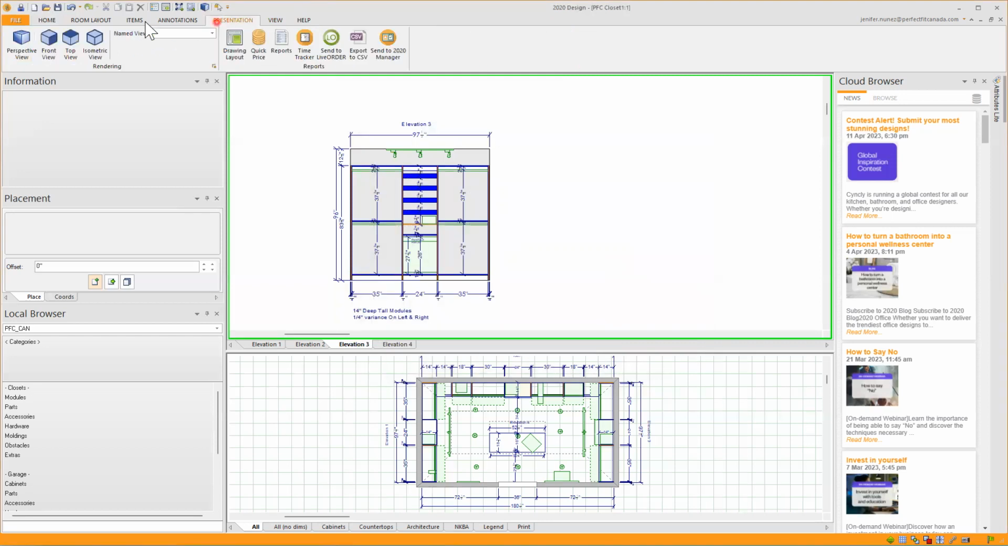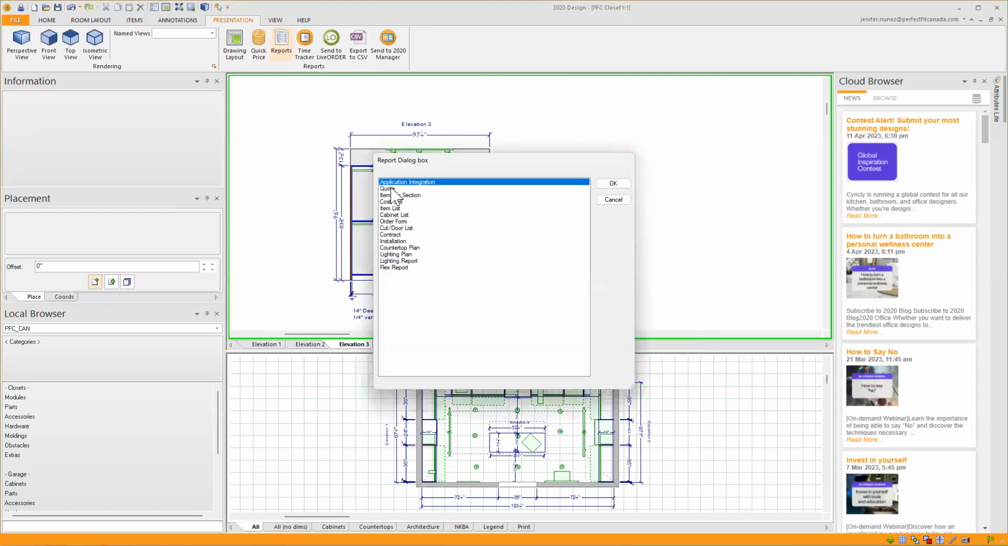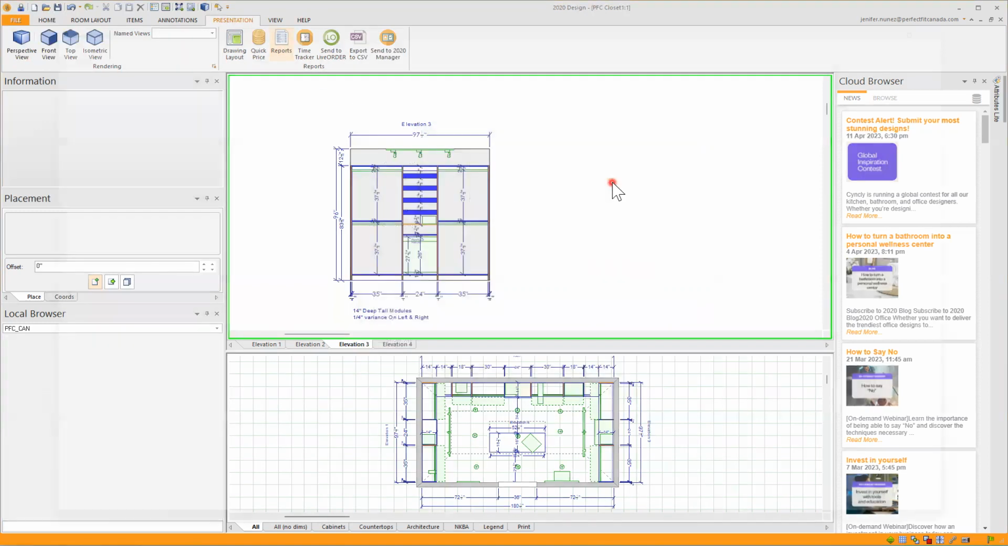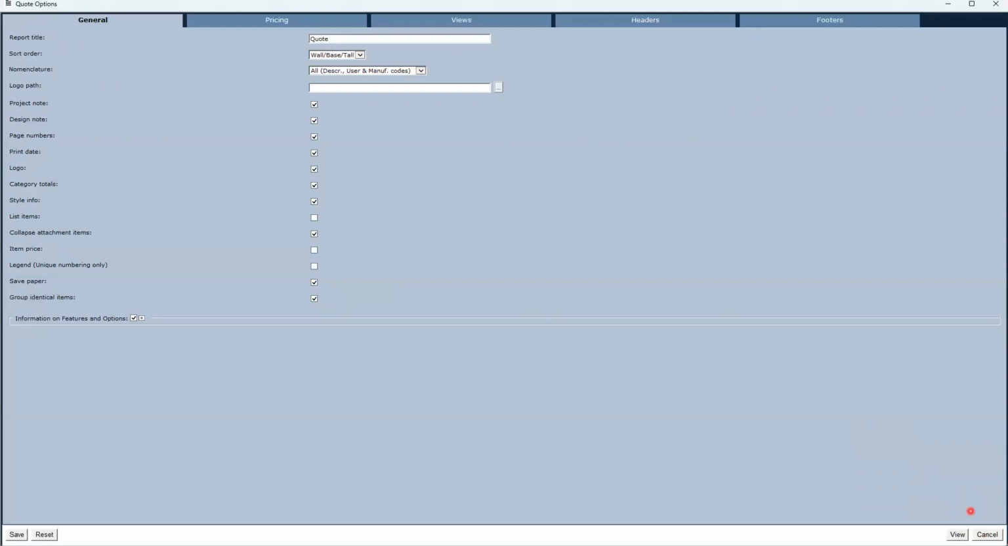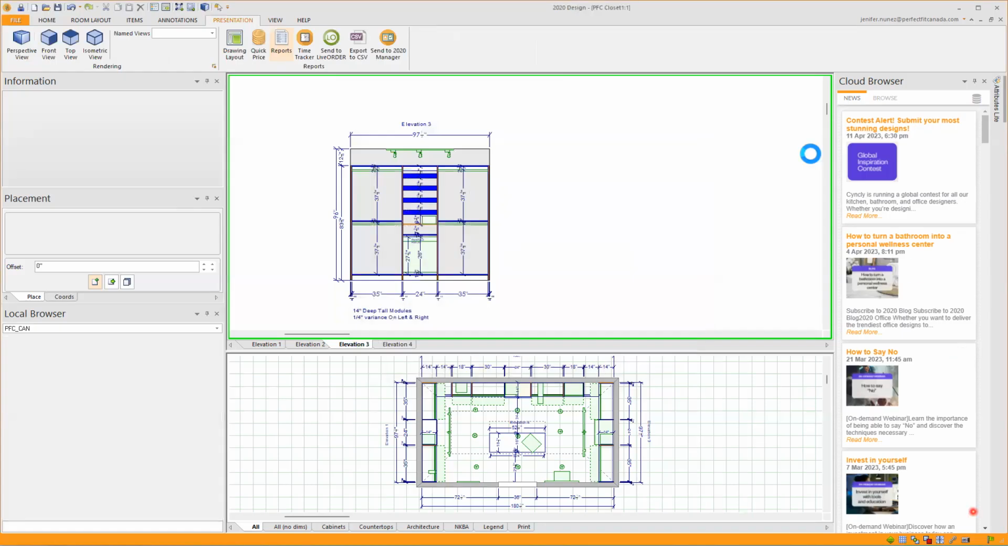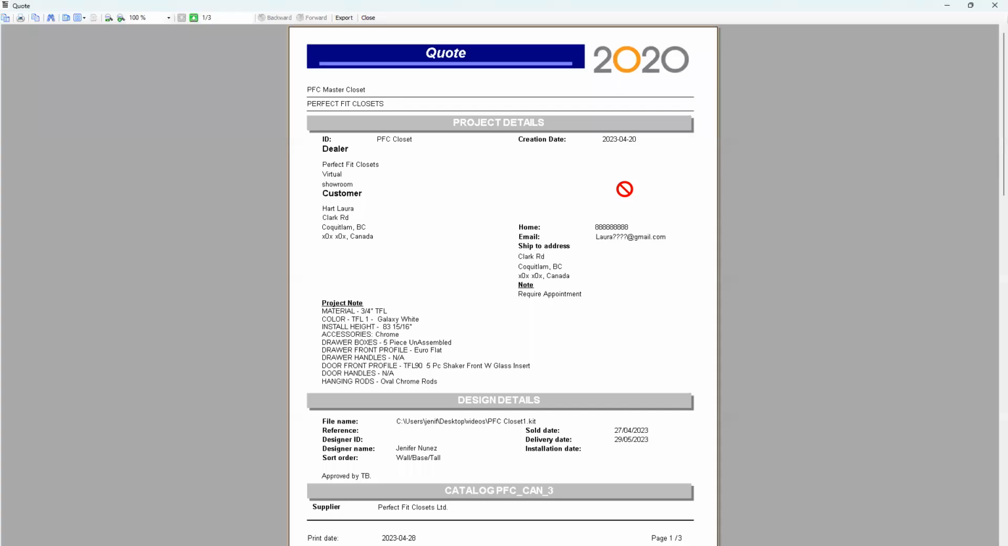And going back to my presentation tab, I will click on Reports, Quote, click on OK. Just to give you an idea, I will click on View to show you how that quote will look like, and keep modifying and showing our suggestions on how to create a quote.